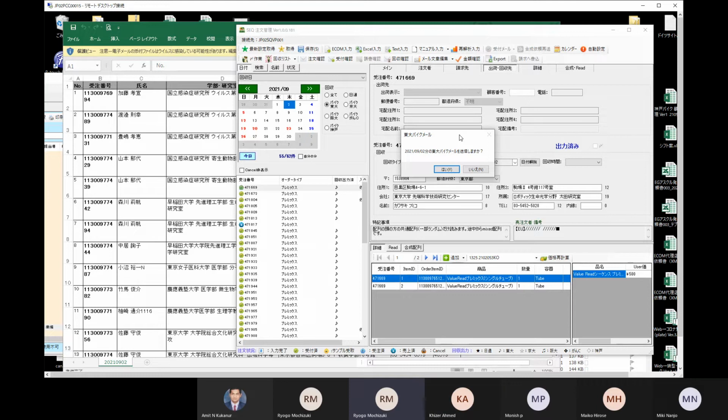So the operators will do it twice a day, only twice. Once they create the list, a star mark is put on each order.